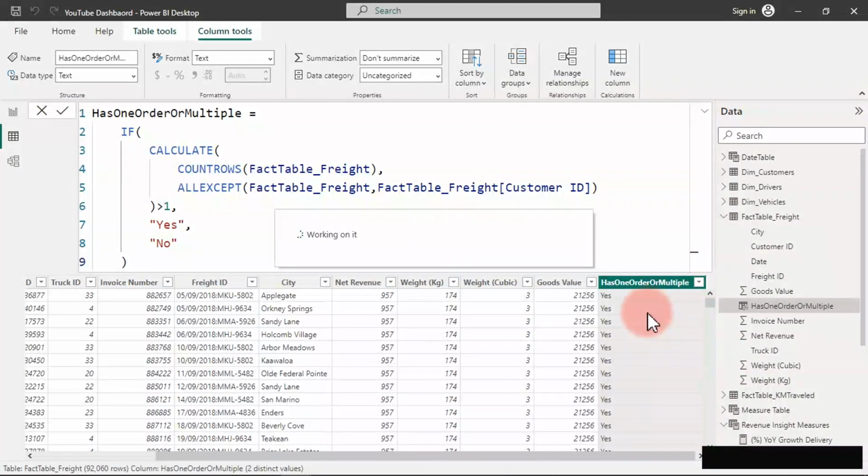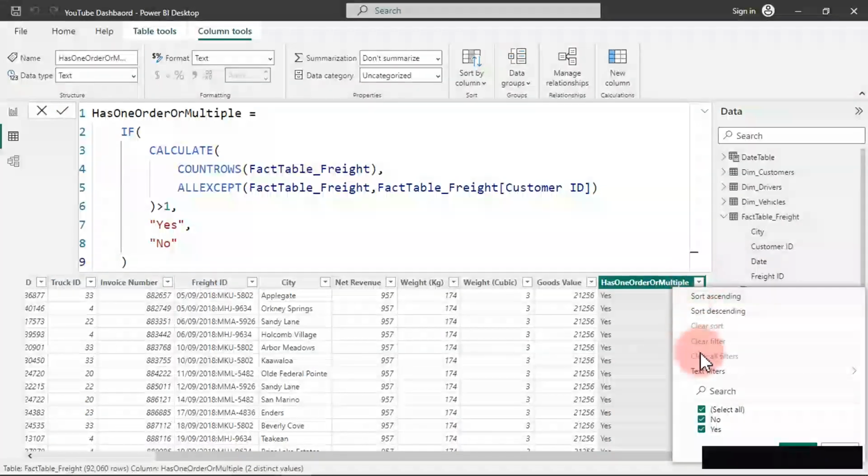Okay, if I go ahead and hit my enter key, let's see what is going to happen. So we'll have something like this. If I open it up, can you see no and yes? So for yes, those are the customers that have repeated orders. They have more than one order. And the no is actually customers that only purchased from us once.